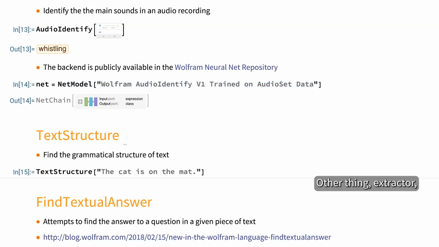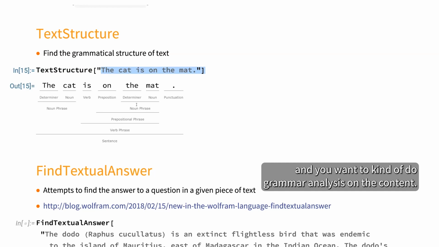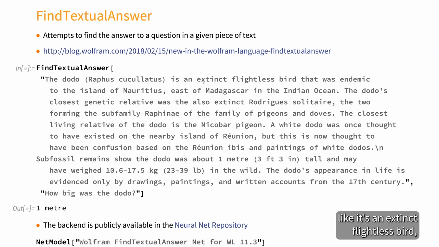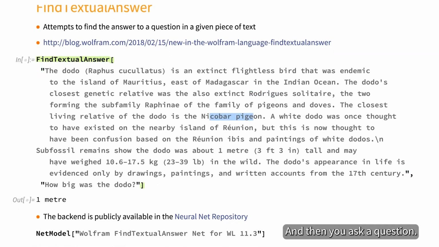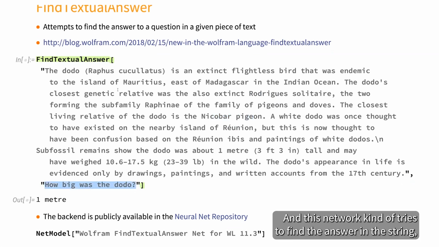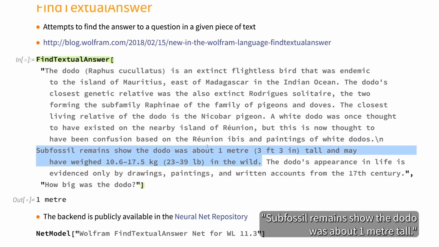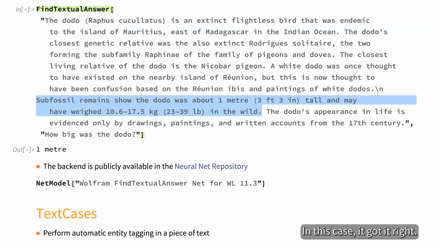Another thing, text structure. This is another typical machine learning task where you have a string and you want to do grammar analysis on the content. Here's a piece of text that says things about the dodo, like it is an extinct flightless bird. The relative was another extinct bird. The living relative is this pigeon, and so on. Then you ask a question: how big was the dodo? And this network tries to find the answer in the string. In this case, it is in this sentence: some fossil remains show the dodo was about 1 meter tall. What machine learning is doing is building a probability model for each substring of where the answer might be. In this case, it got it right.